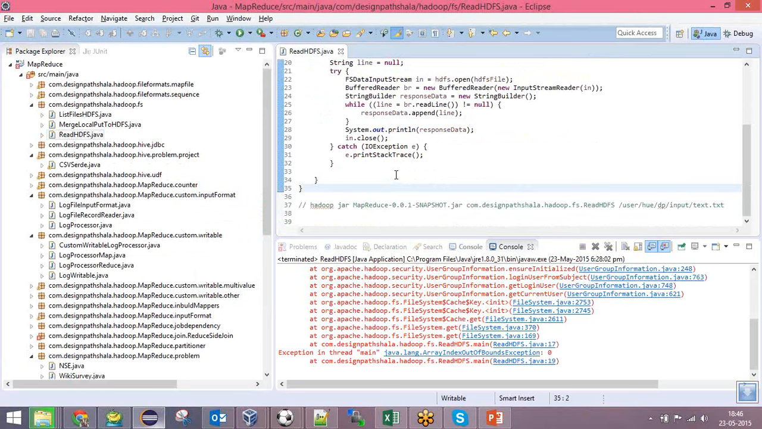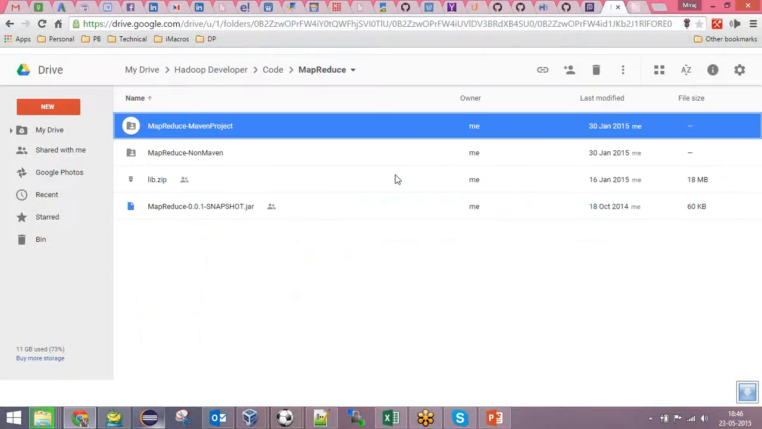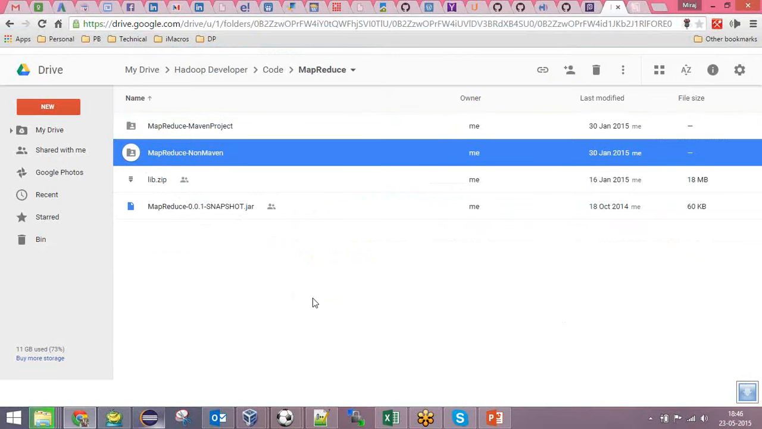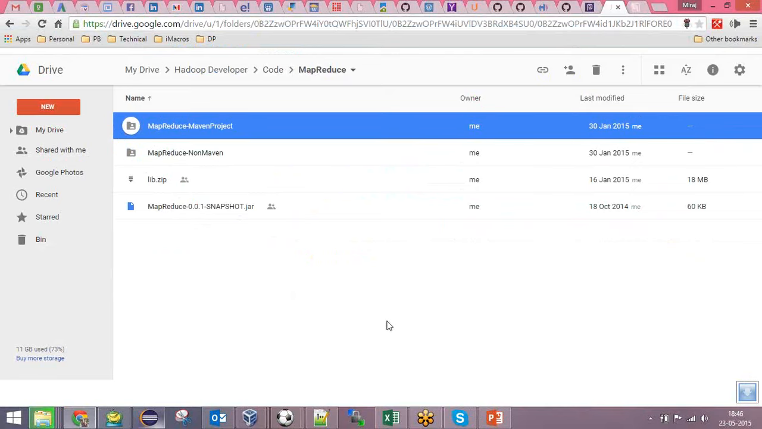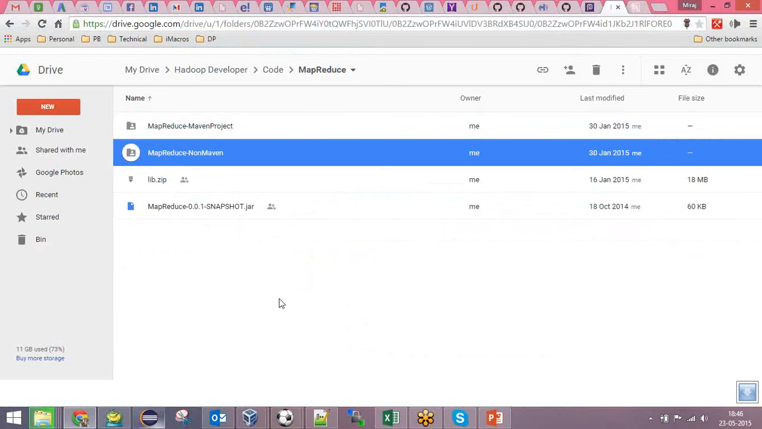Okay. So what you people do is, rather than importing this Maven project, you import this non-Maven project. Why? Because this will be easier for you to compile and run rather than this project. So you people use this Maven MapReduce non-Maven project.